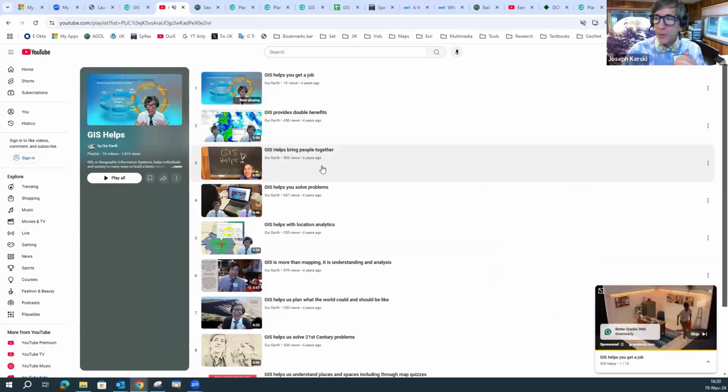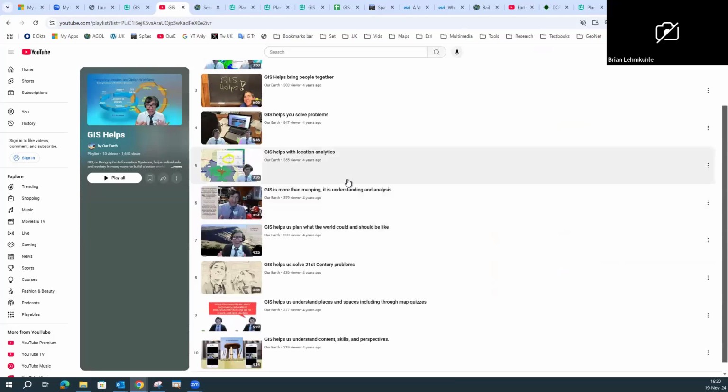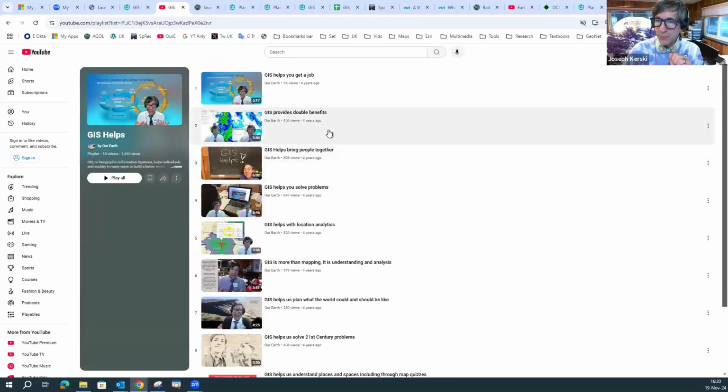Helps you get a job. It provides double benefits, etc. All these things that I've got in here. And this one here, I'm going to skip down a little bit. It helps you solve problems and provides double benefits.